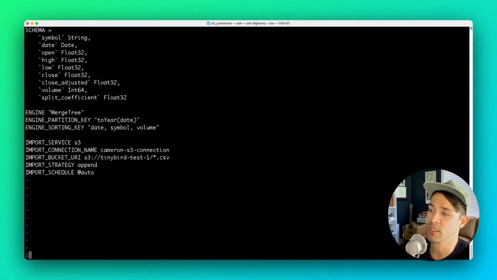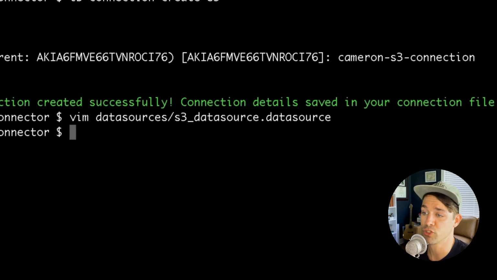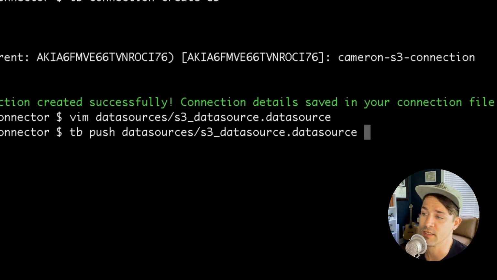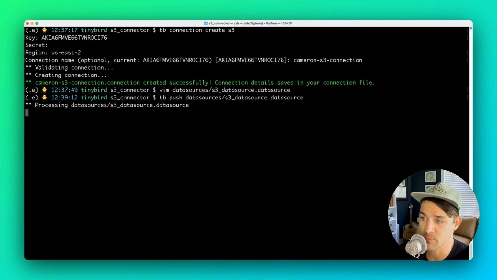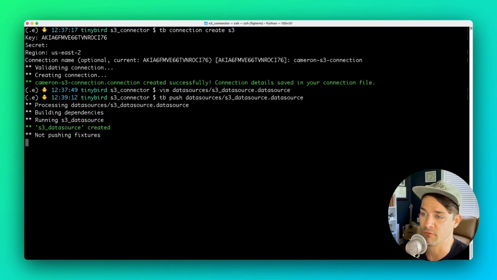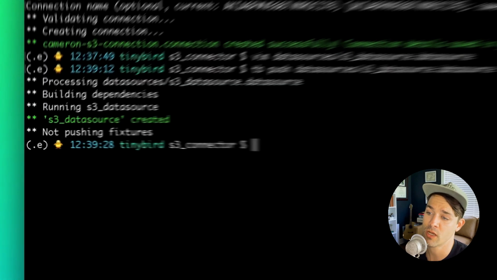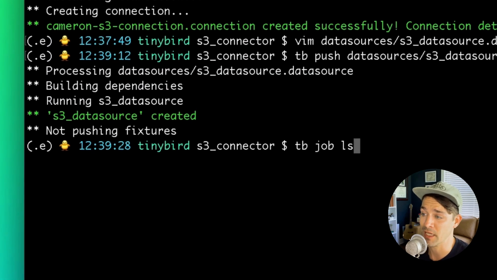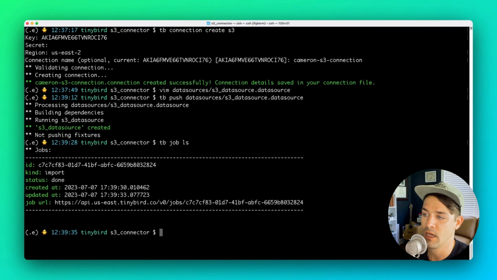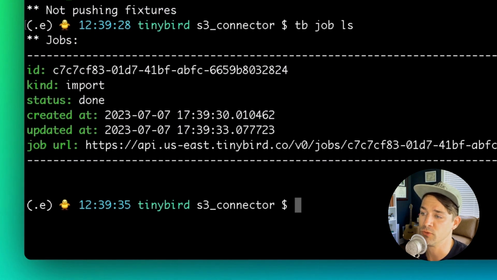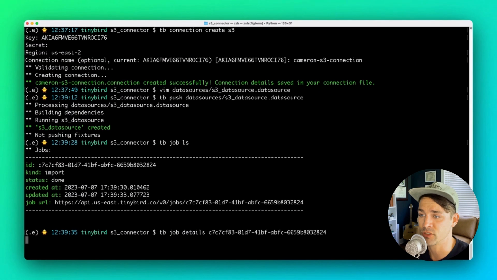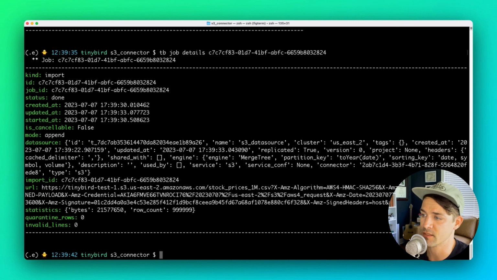And when that's all done, go ahead and save your data source file and push it to the server with tb push and the data source file path. If your schema configs check out, you'll get a confirmation message. If you want to see the initial sync job or any subsequent job for that matter, you can use tb job ls to see all the jobs, and then grab the job ID that you want and use tb job details and that job ID to see the details of that sync job.